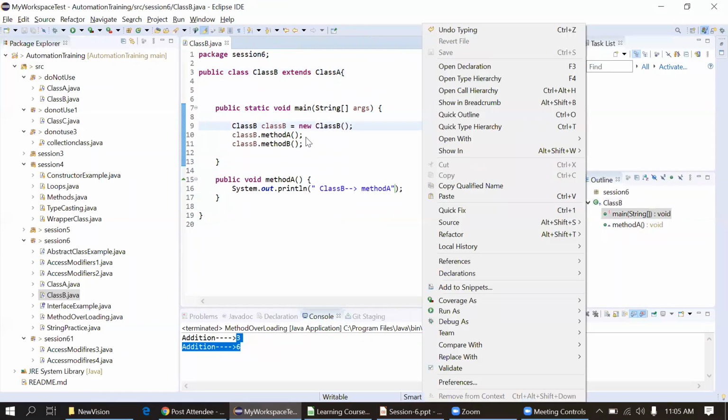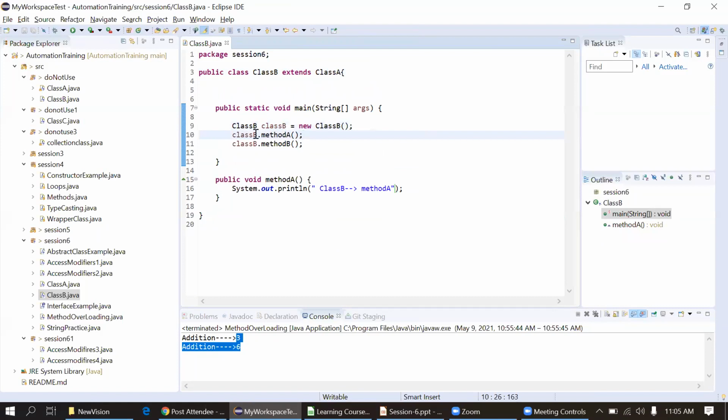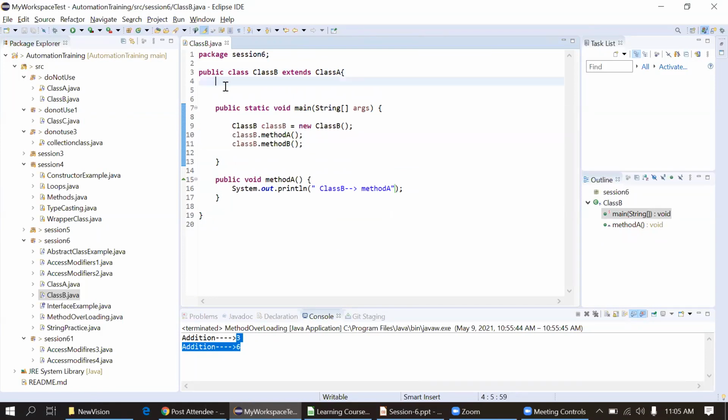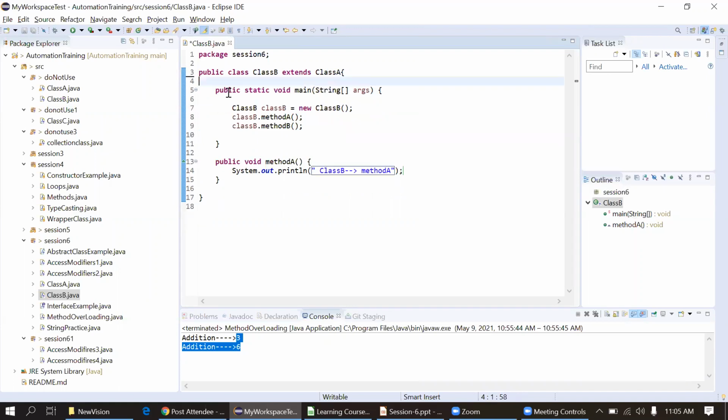Okay, before execution, what do you think, guys? What output should be printed here in this case? Because I'm executing only class B now. So you can chat in the window.